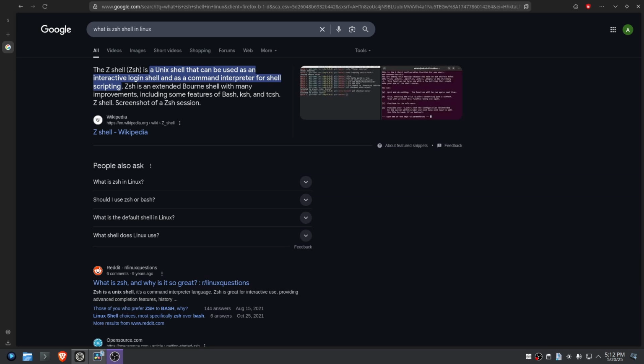Now on here it says that ZSH or Z shell is a Unix shell that can be used as an interactive login shell and as a command line or command interpreter for shell scripting. And it's customizable also. That's one of the things I like. Okay, let's take a look here.